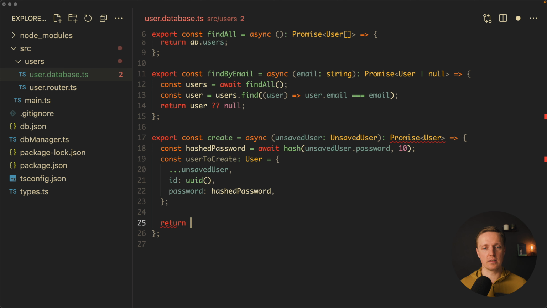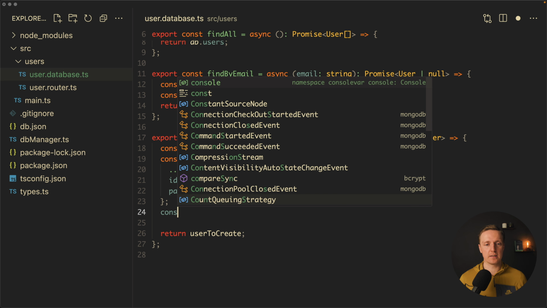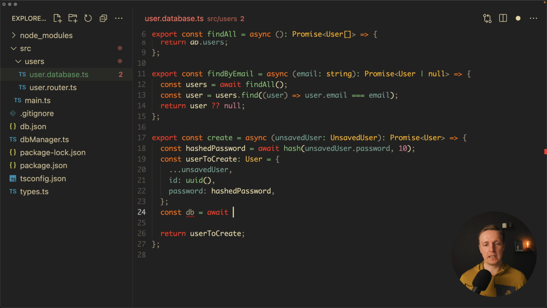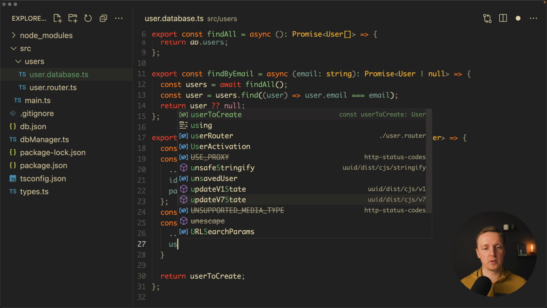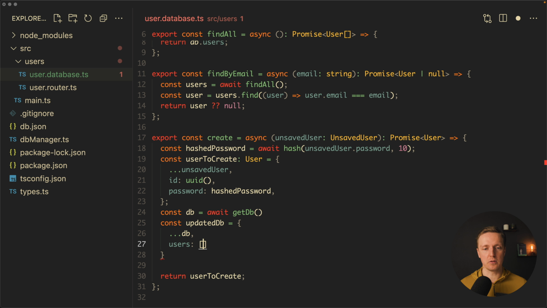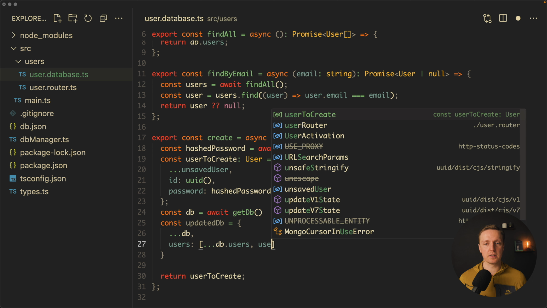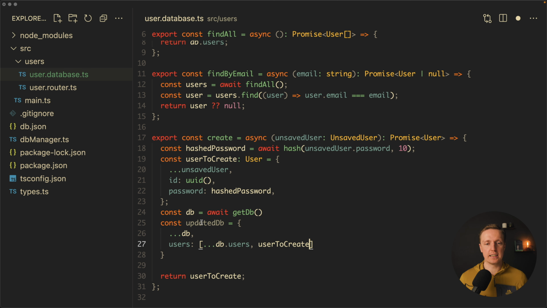We can even return our user here. But this is not enough because we did not update our database. And in order to update it, we first must read it, then update and save. So we can first get here db by calling await getDb. We already did that. After this, we want to create a variable updatedDb, and this is just an object where we spread the whole db, and then we want to update our array of users. So how do we update it? We're spreading here db.users, so all users that we already have, and we throw inside userToCreate. In this case, updatedDb will be exactly our database.